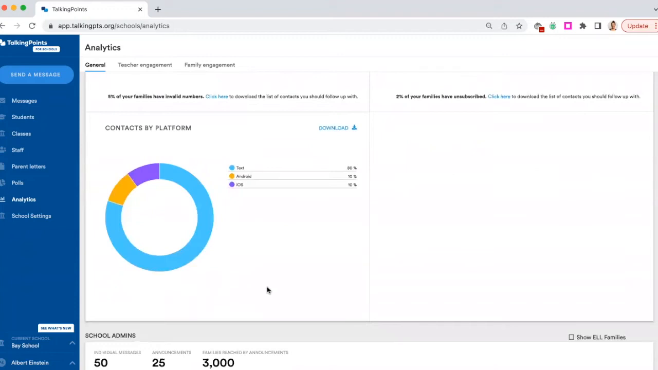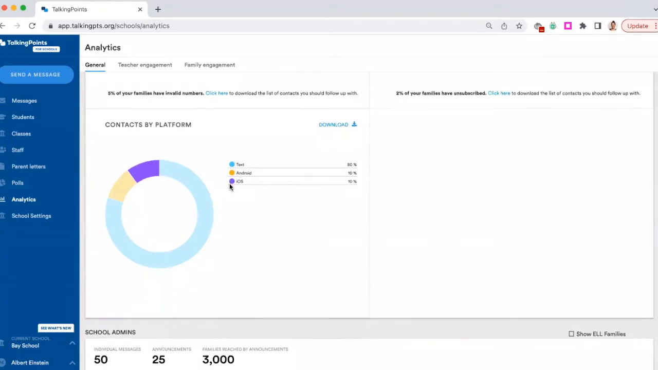Context by platform helps you understand how your families are accessing Talking Points, through regular text or through the Talking Points for Families app. The app is free and optional and is a great fit for families who need access to some of the app's equity features, such as text-to-speech or speech-to-text. We typically see more families transition to the app the longer their school partners with Talking Points.